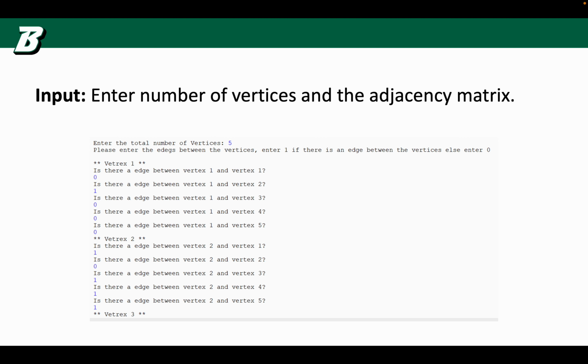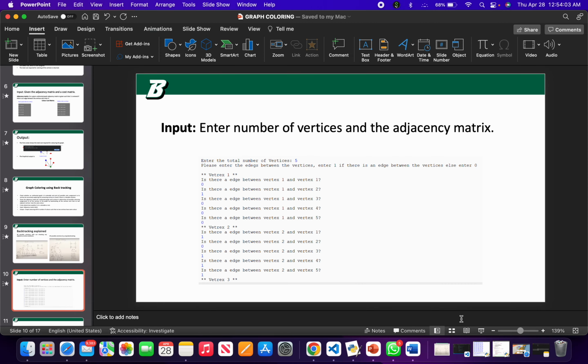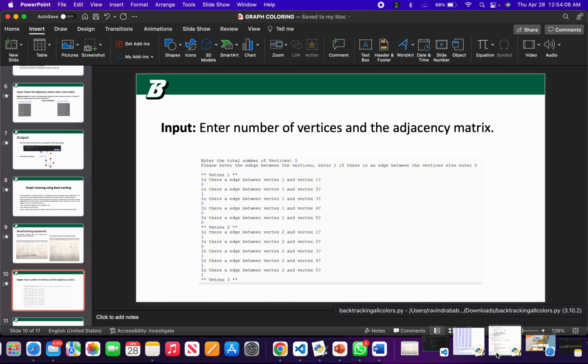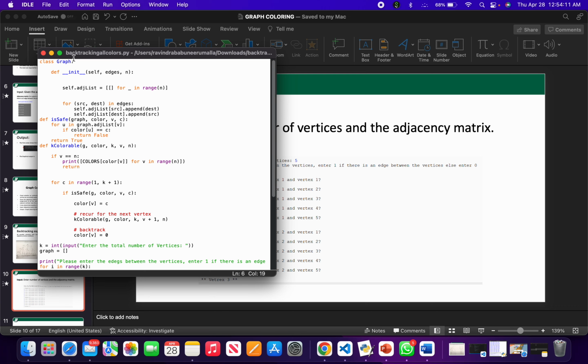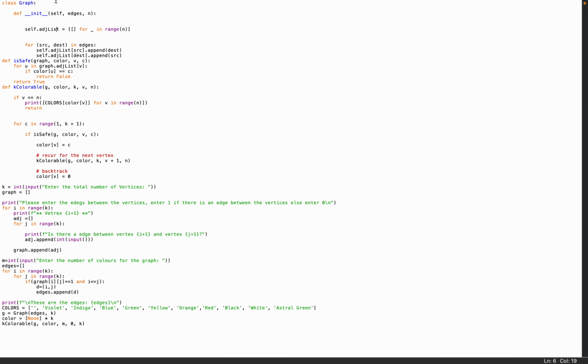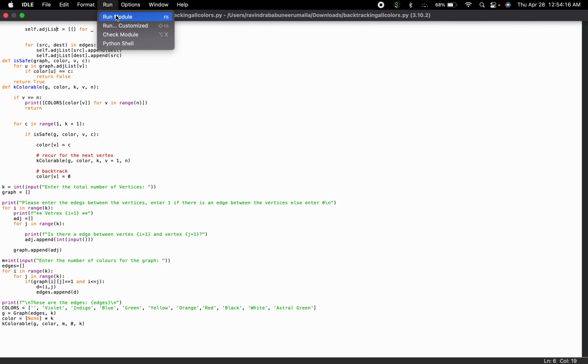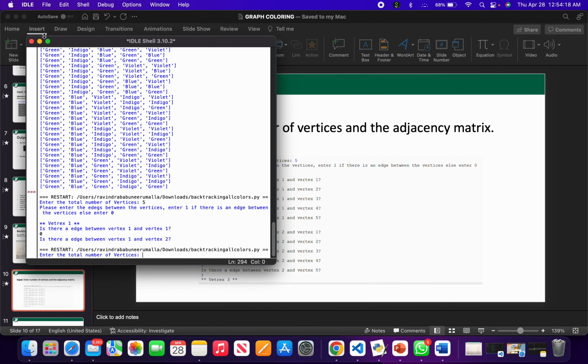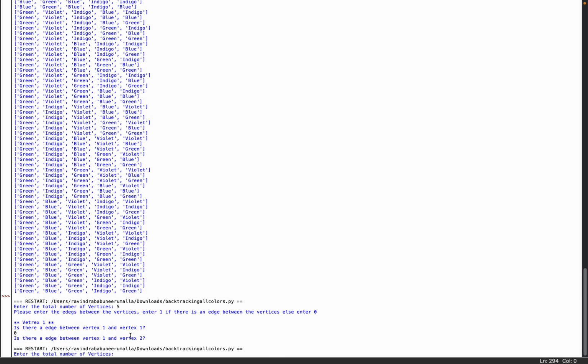So here we are just inputting, for each vertex, the adjacency matrix for the graph. If there is an edge, we will input the value 1, and if there is no edge, we are simply inputting the value 0. Let's go into the quick demo. Yeah, sorry about that. So let's input some details, colors.